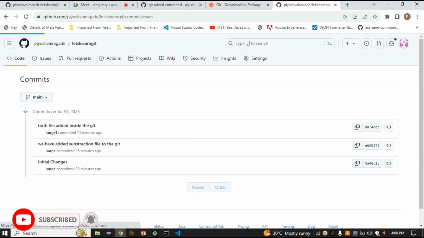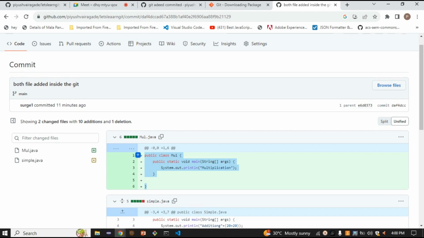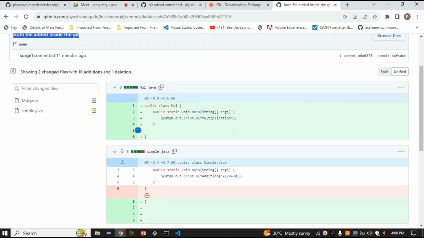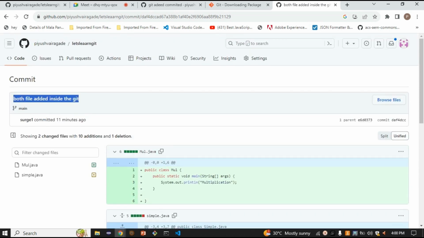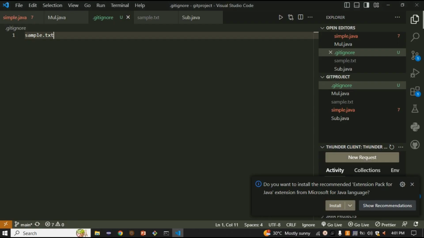So just go there, and here you see this is the commit we have. Go inside that and you will check. This is the code we have added, and for this code, this is the message we have printed: both files added inside the git. That means these are the files, and both files have been added, so that's why we have written this message. Like that we will create. Okay, is there any issue till now? No. Okay, this is the thing.